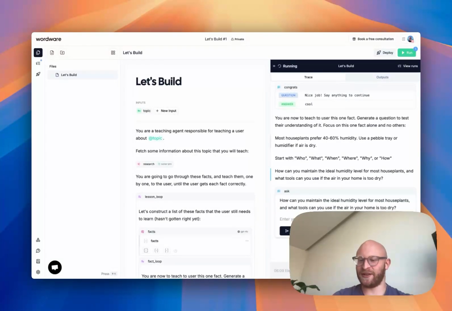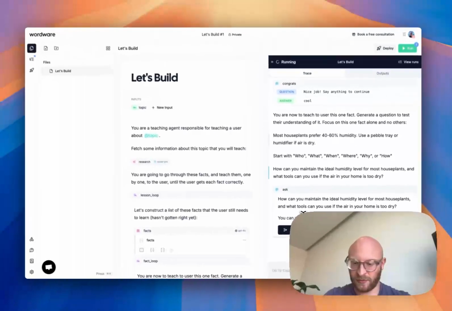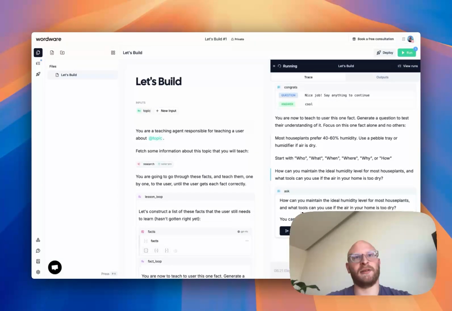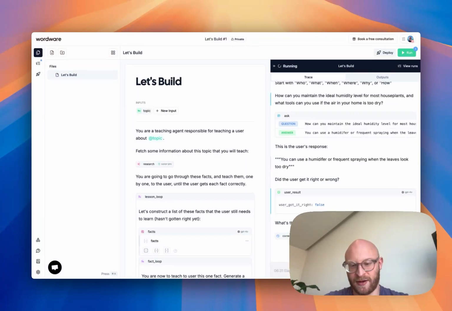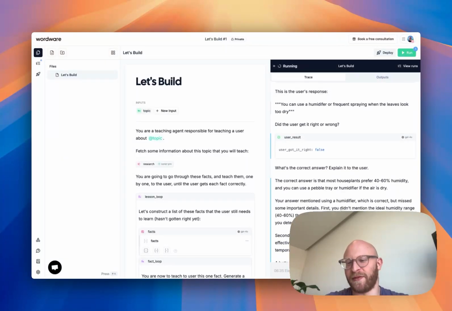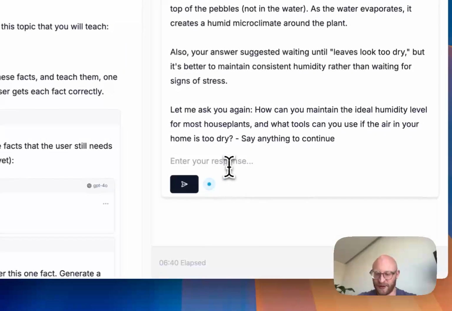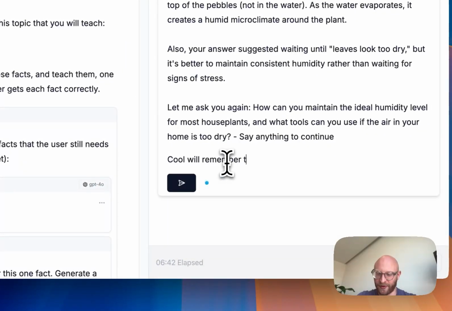How do you maintain the ideal humidity level for most houseplants, and what tools can you use if the air in your home is too dry? You can use a humidifier. Or frequent spraying when the leaves look too dry. Let's try that. Most houseplants prefer 40 to 60% humidity, and you can use a pebble tray. Oh, okay. Yep. Cool. We'll remember the pebble tray.